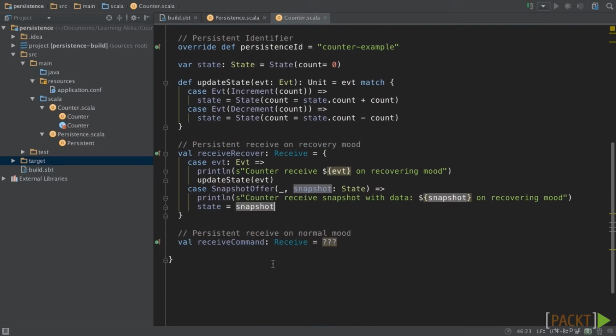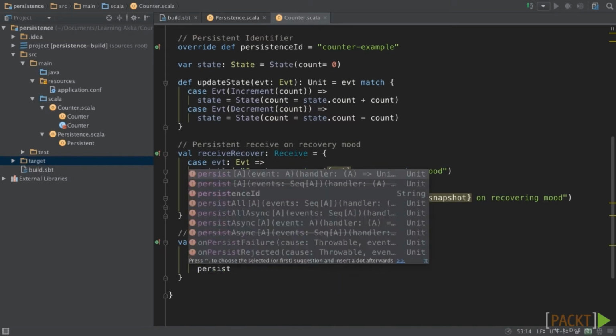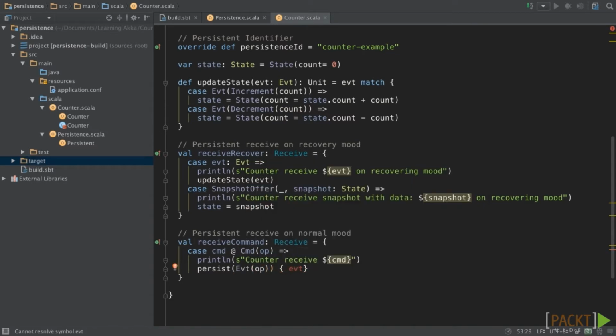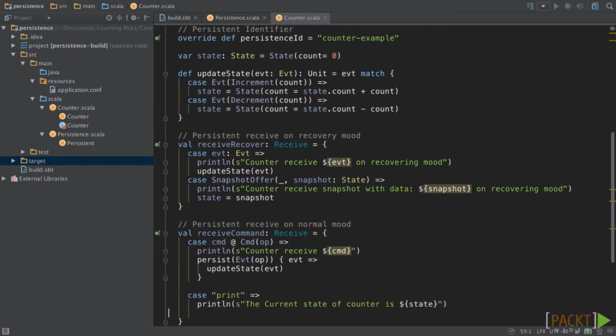The last thing we need to define is receive command. From the previous video, we know that when the persistent actor receives a command, it checks if the command can be applied on the current state or not, then generates the event from the command and persists it. So in our case, when receiving a command, we will generate an event and persist it. The persist method takes two arguments, the event that will be persisted to the journal and a handler which is called on successful persistence. So if the event is successfully persisted, we will update our state. Now, let's add an extra case for printing our current state for understanding.